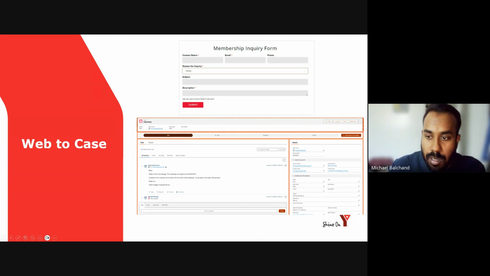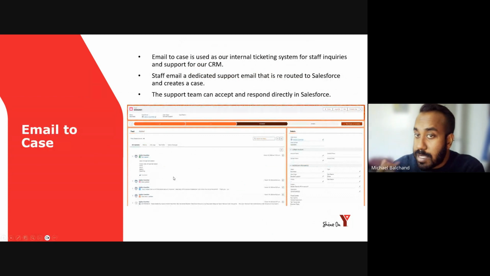But pretty similar to how everyone else is using it. And the last one is email to case. So this is our internal ticketing system for staff inquiries and support for our CRM. So anything Avocado or Salesforce related.